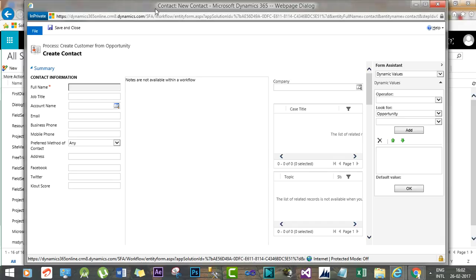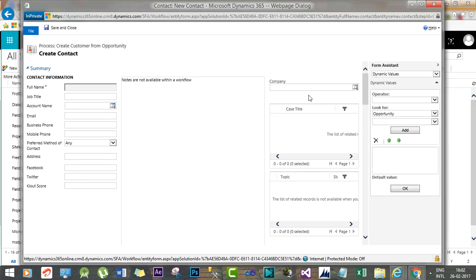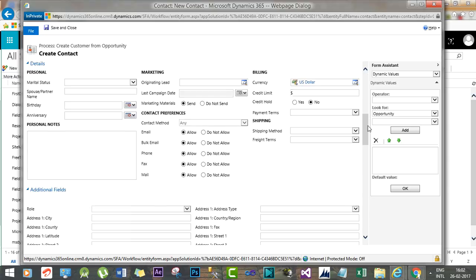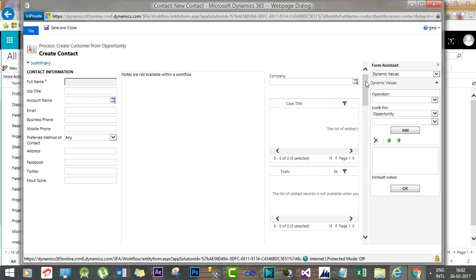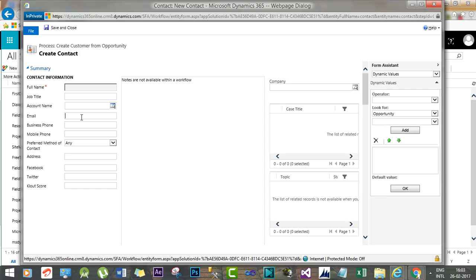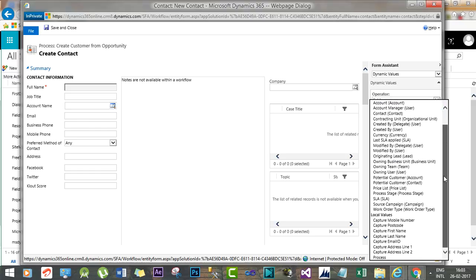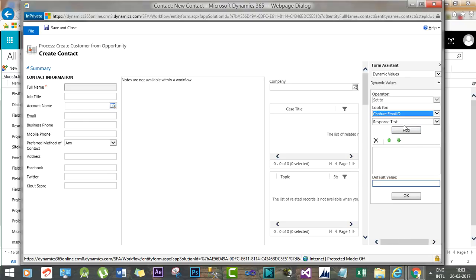Now this is the customer form where I will assign the values of my response text. Let's say first name. Search the first name here. First, let's say email ID. Assign the email ID: just select this field and go to the right side and change the look for drop down to point to our email ID local value. Select email ID, select the response text, add, select, okay. Now email ID is done.